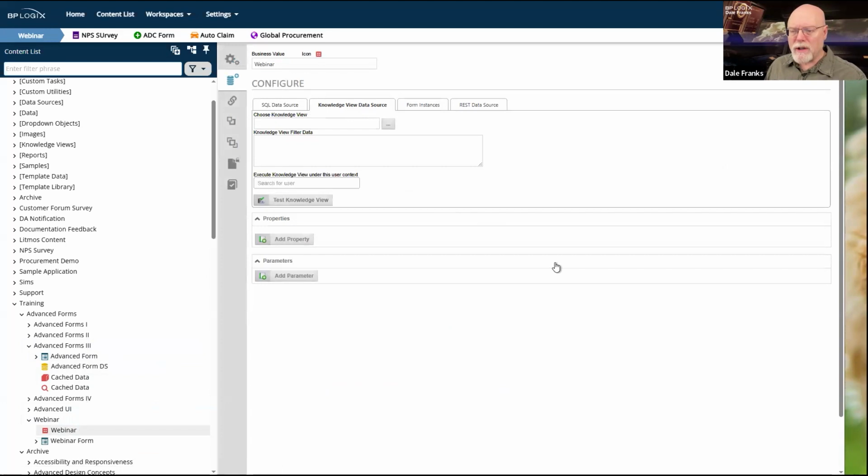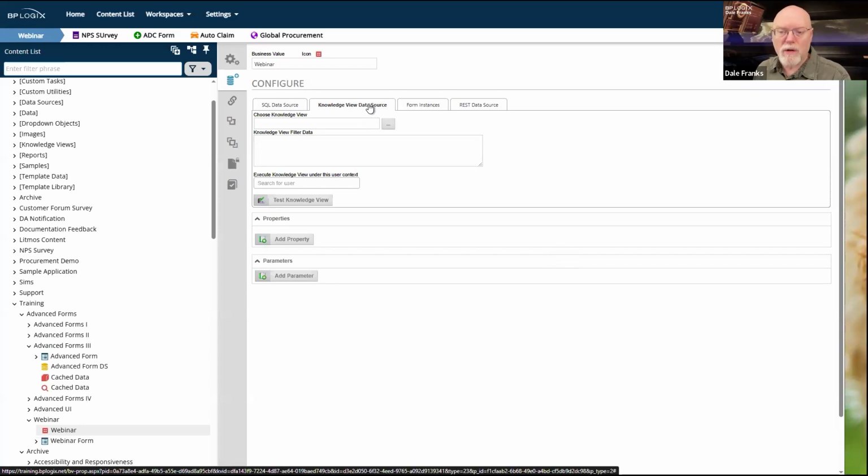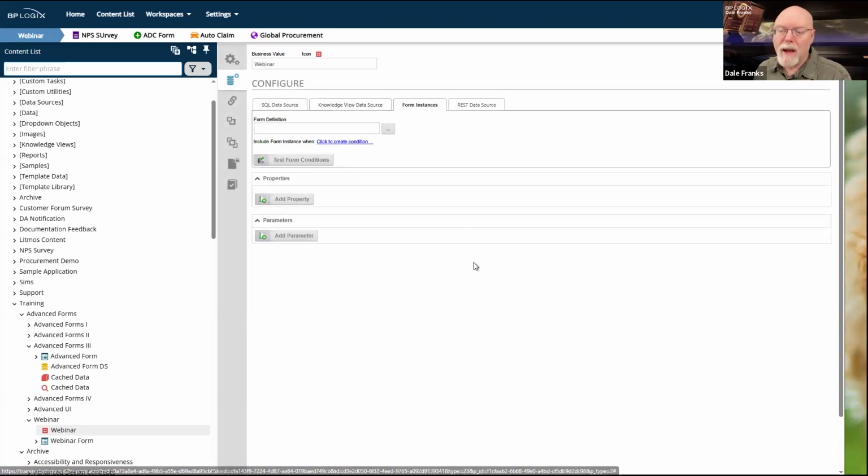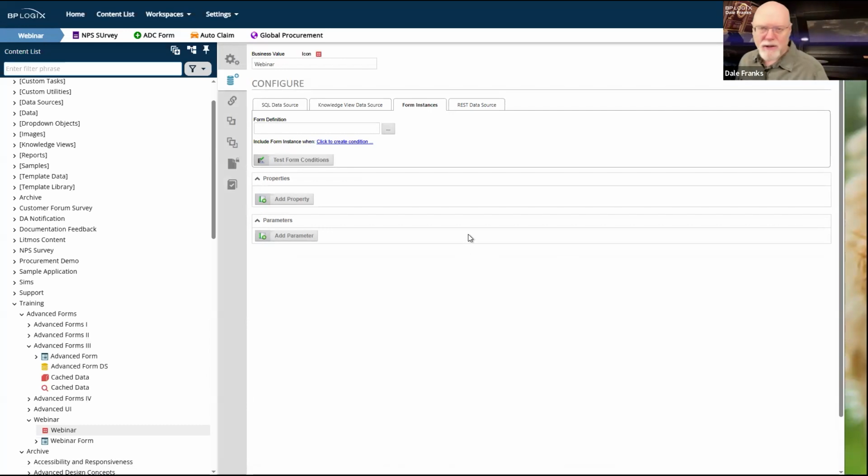One of my choices, and there are 2 choices that are relevant to me if I am querying a form and trying to get form data back, is I can create a knowledge view, and I can use the knowledge view as a data source for a business value. I can also use a form instance or the form instances of a specified form definition as the data source for a business value as well. So I do have 2 ways of grabbing that data if I need it.